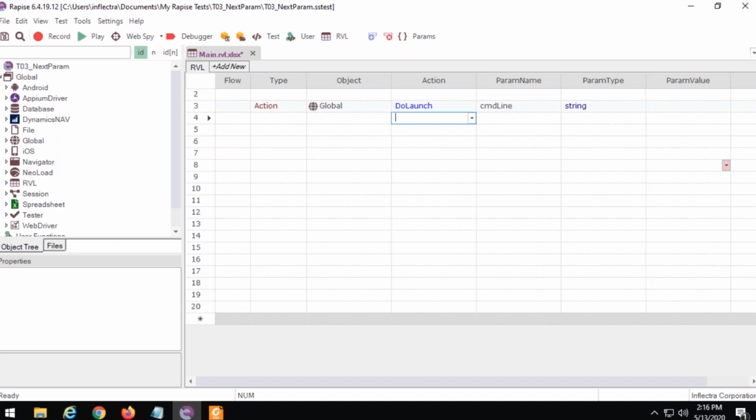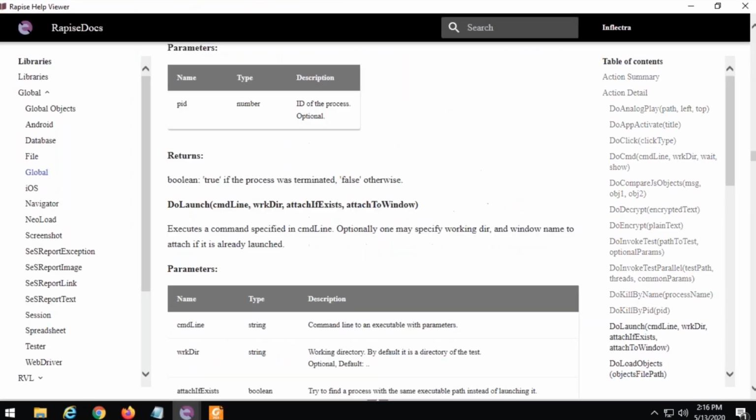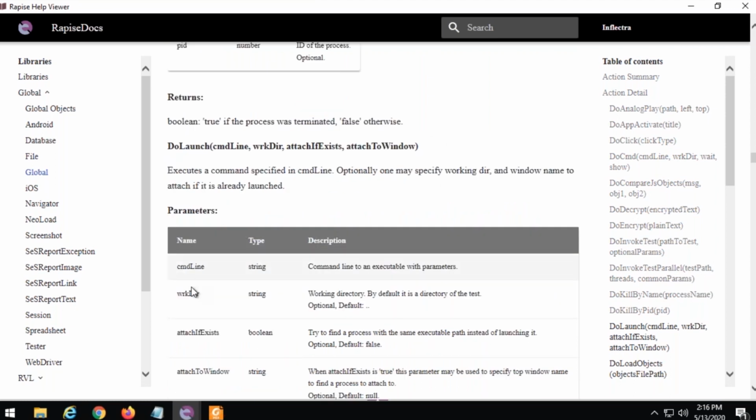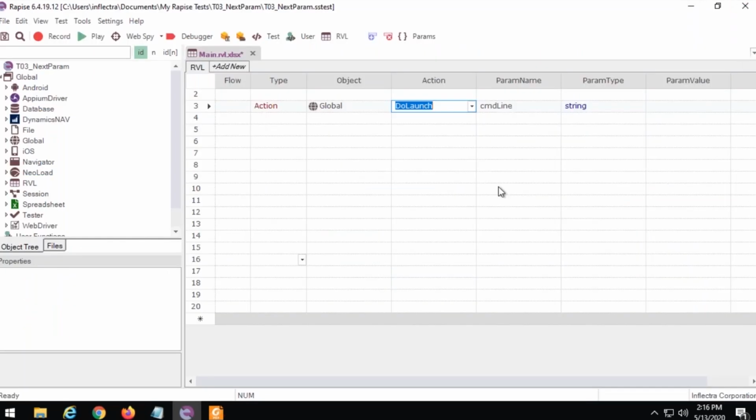Actually, global do launch has several parameters. So if I hit help, I may see that in global do launch there are 1, 2, 3, 4 parameters. The first one is required, and the others are optional. There are different ways of how to add optional parameters.